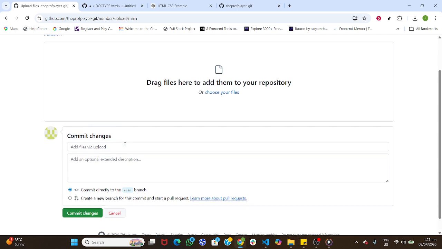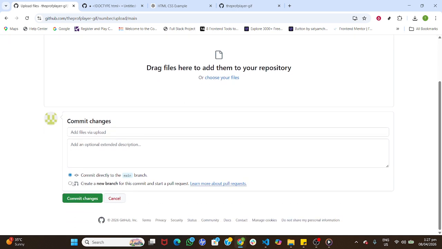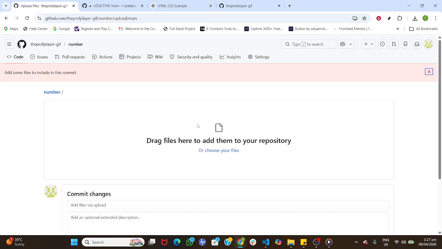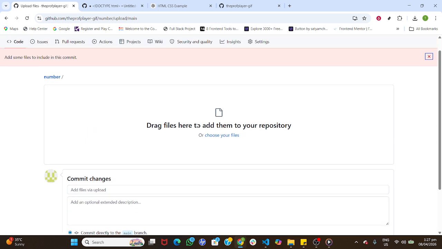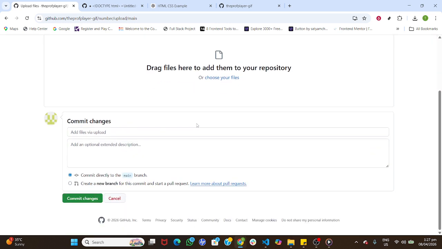Once your files are listed, scroll down and enter a helpful commit message like Upload Project Assets. Again, choose the commit option that matches your process, then click Commit Changes. Your files will appear in the repository exactly where you place them.